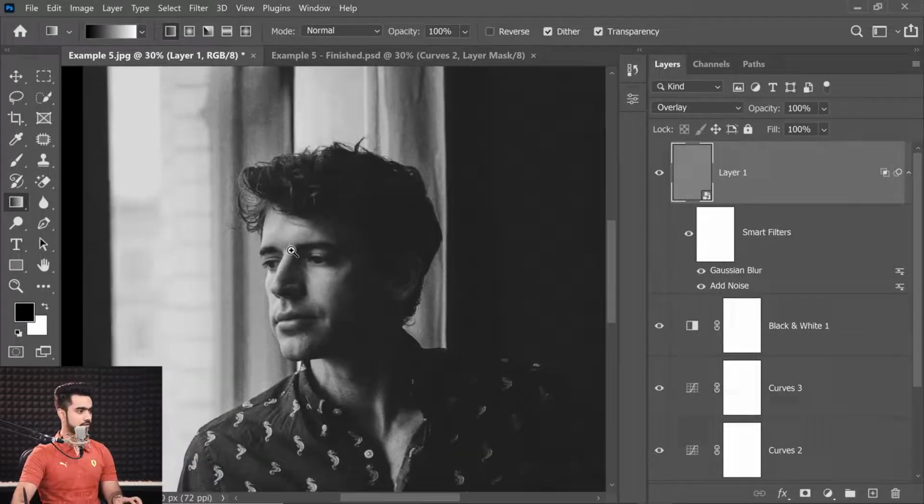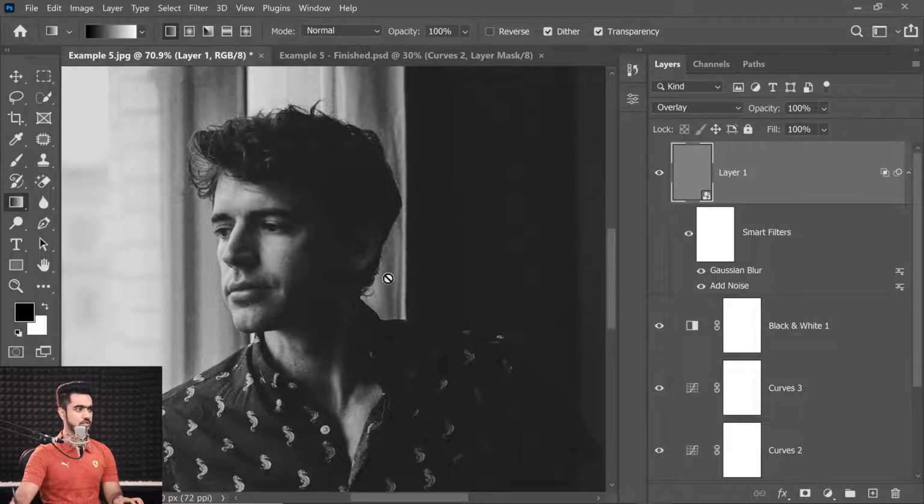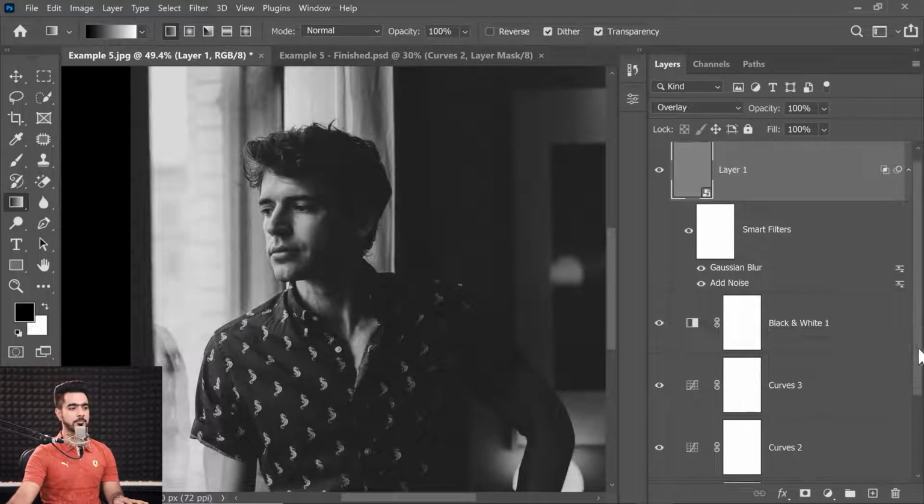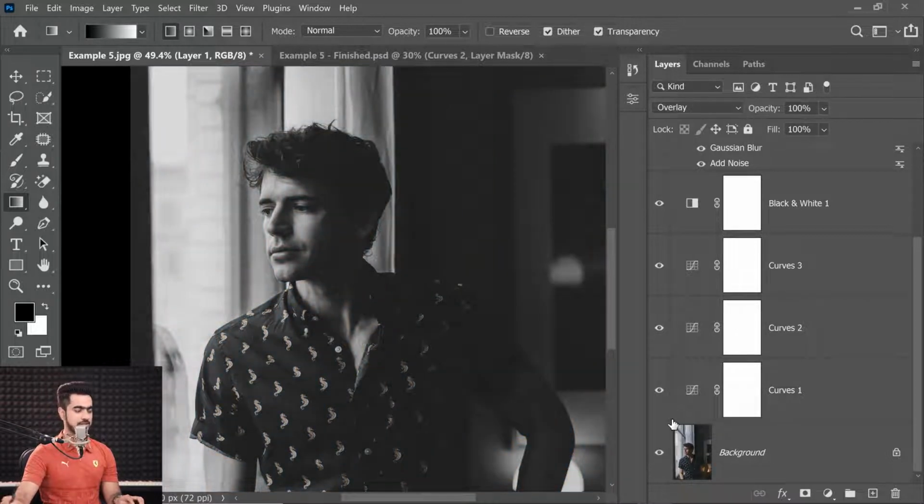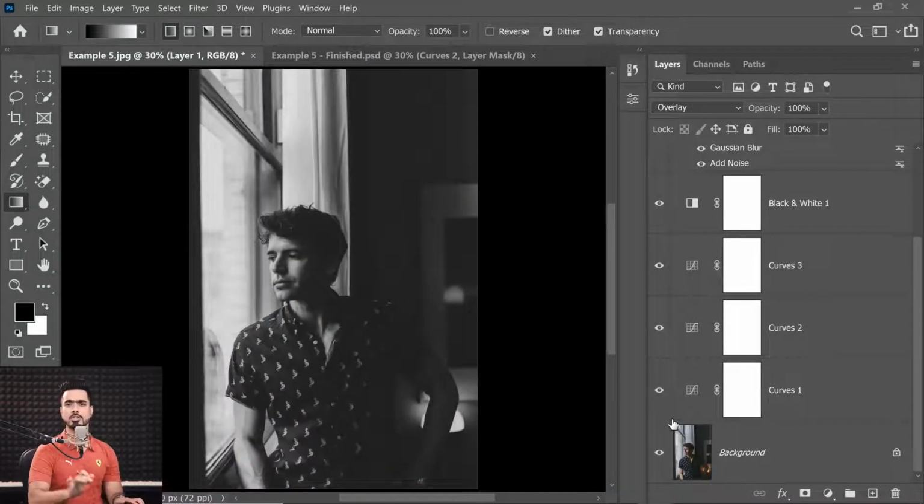And there you have it, a wonderful black and white image, and so dramatic just by using curves. So here's the before. This is the colorful version. This is the black and white film grain version, whatever you want to call it. This is how to work with hands in curves.